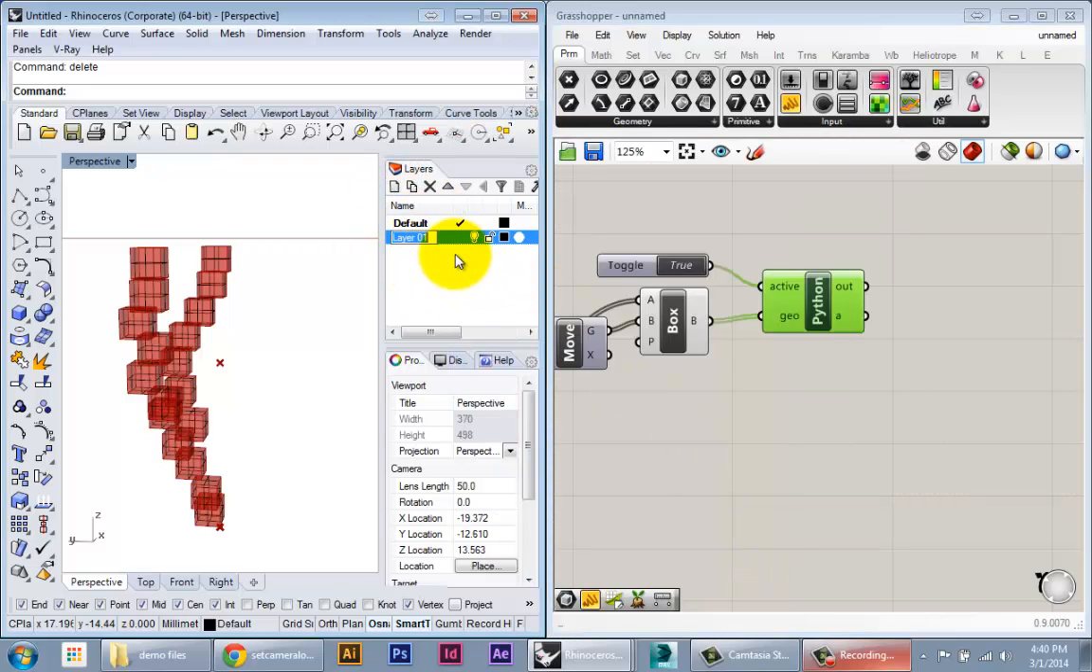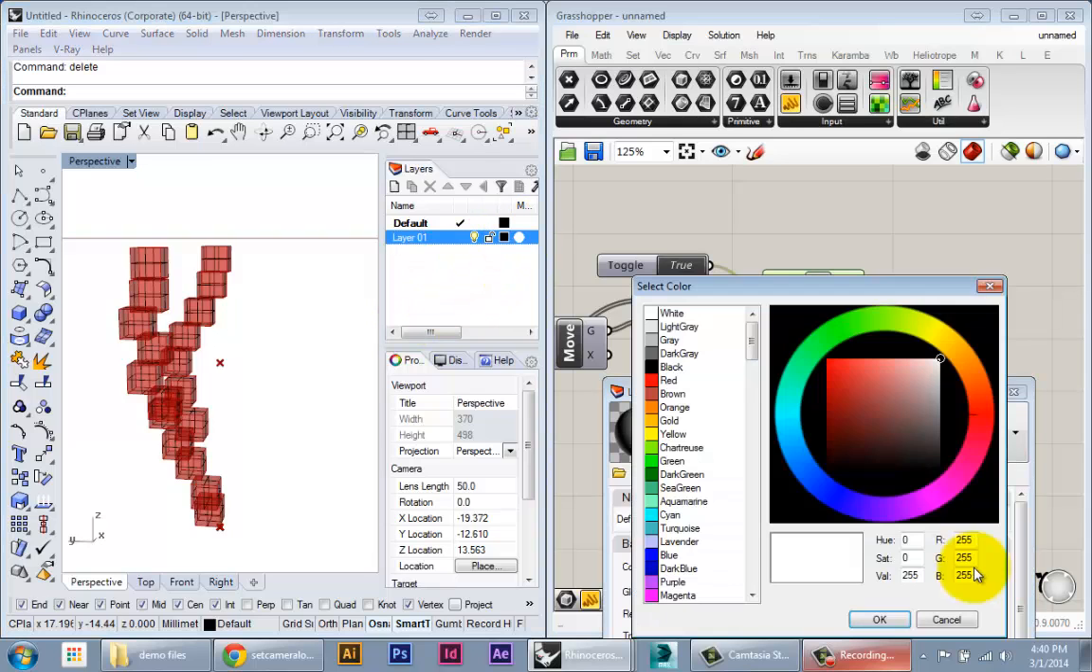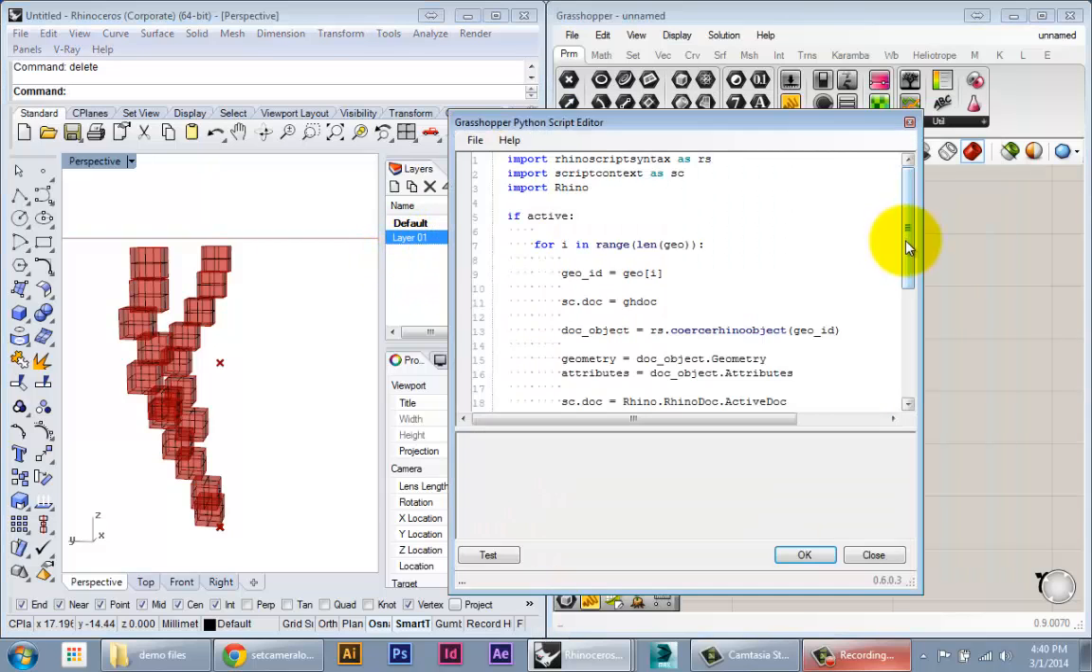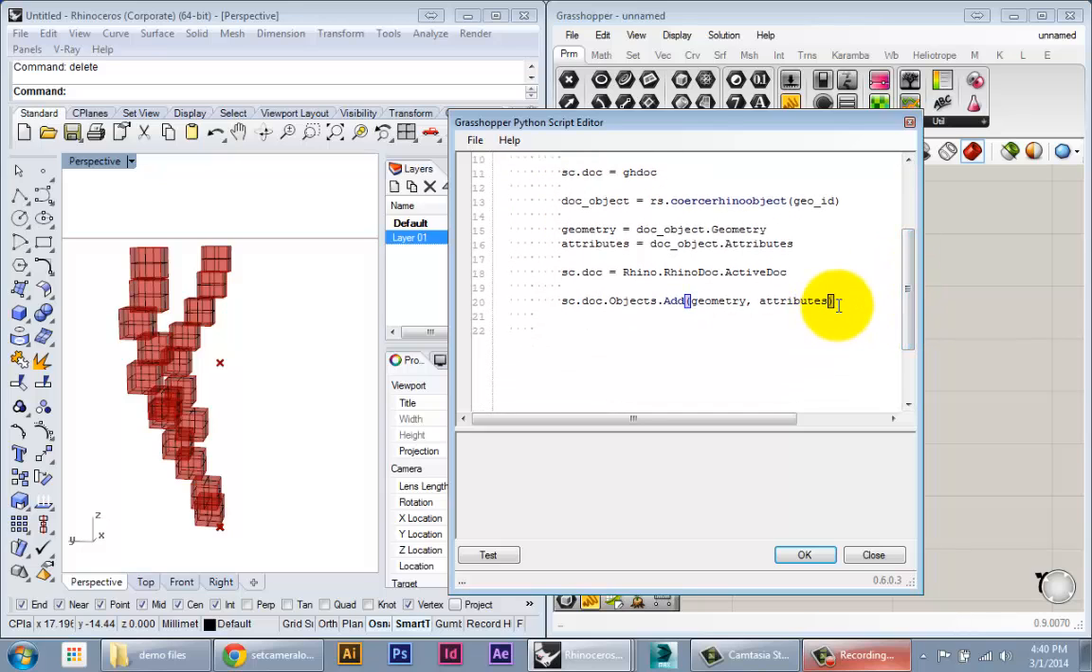So I'm going to create a new layer here called layer 01. I'm going to change the material to be a different color. And now any object on that layer will be that color. And now we just have to tell Python, once the objects are baked, to move them to our new layer.